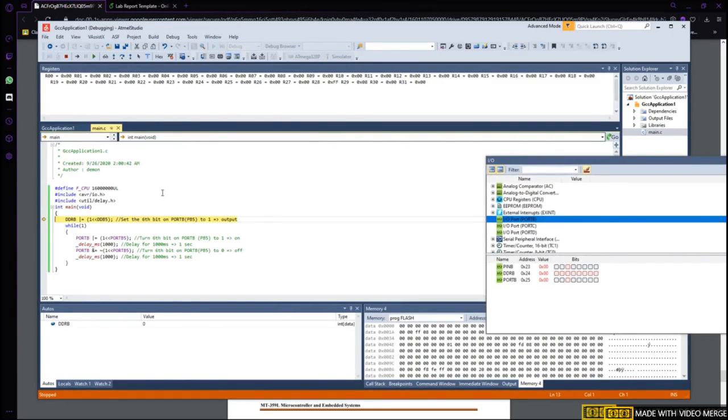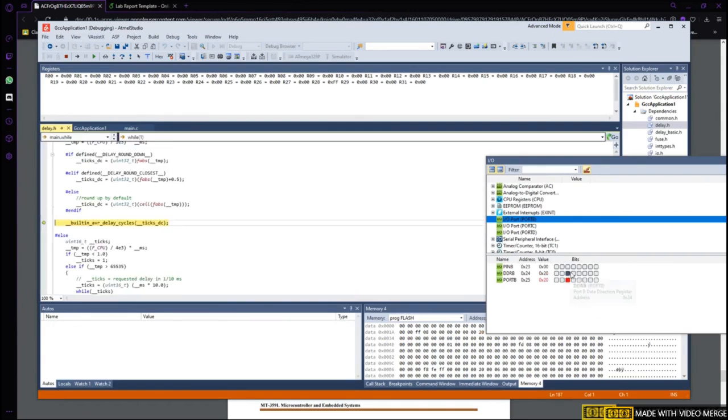Okay, now I will press F11. As you can see, as I press F11, it is debugging the next statement, and the changes that are happening inside the register we can see over here in the bits.